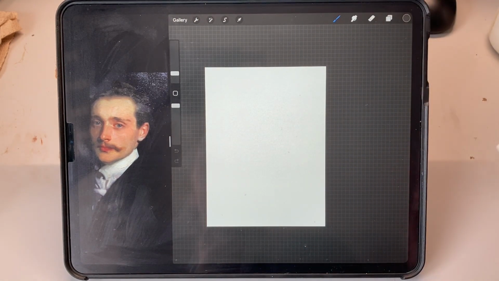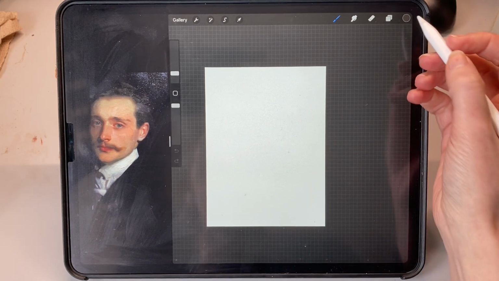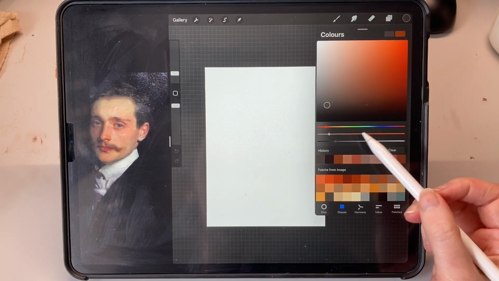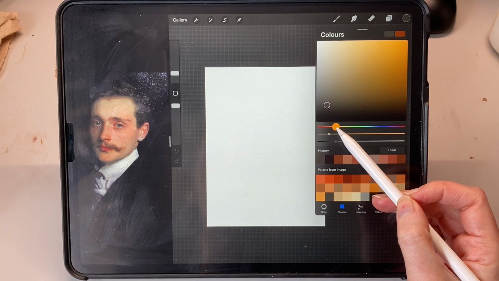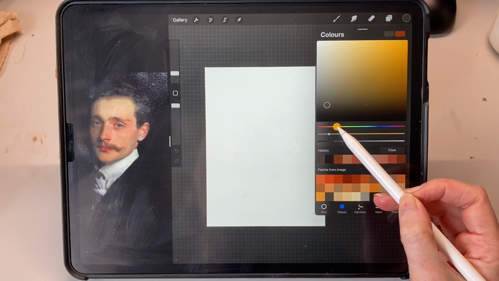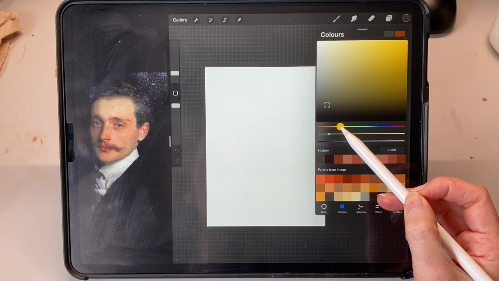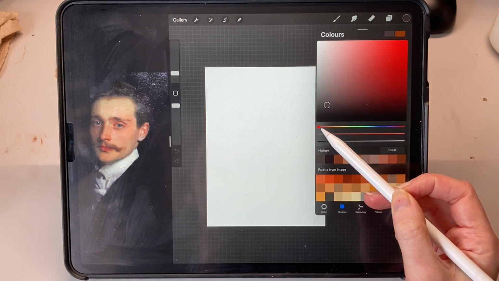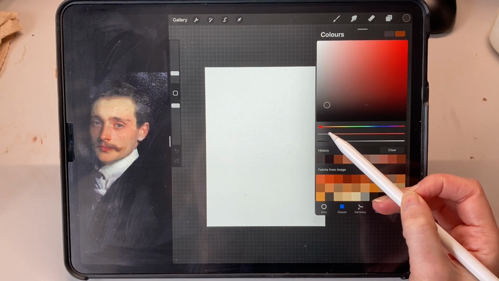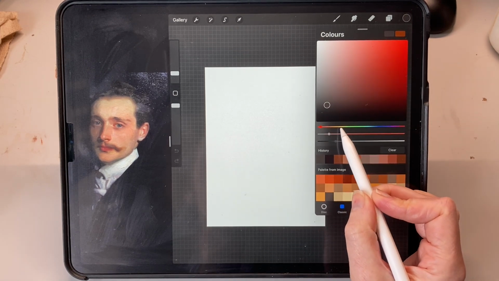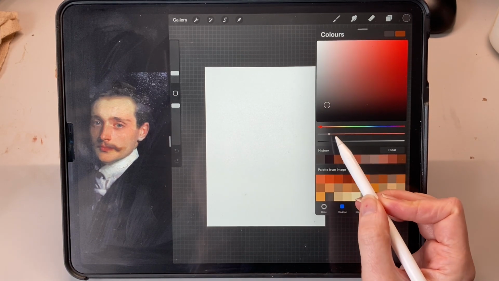How we replicate this approach using a digital medium is we really want to restrict the colour slider through to the yellow. So we don't really want to go past this point. We don't want to edge into the greens, all the way down to the red, and perhaps not even to the bright red. So we're using a very narrow colour range here.